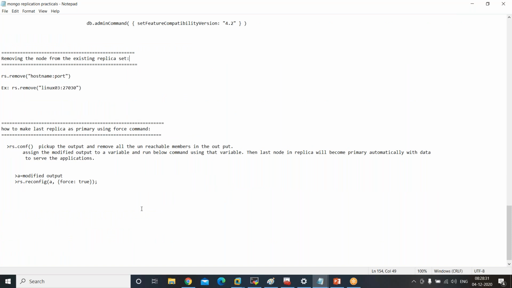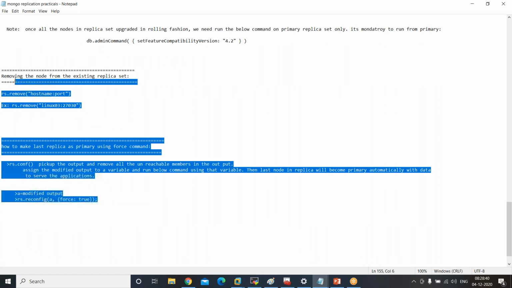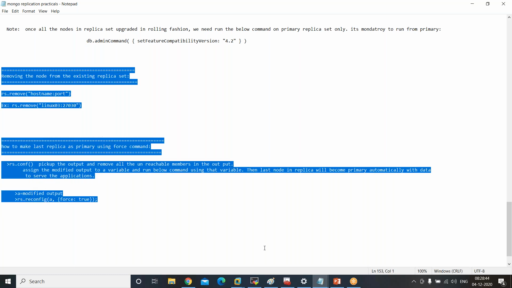Two more things, we are left with very small things. So now the case is this. A last scenario in Mongo. We have done almost all the scenarios except this. How do we make the last Mongo node a primary? Because it's just staying as a secondary. I don't want that, it needs to serve the purpose for me. So what should I do?